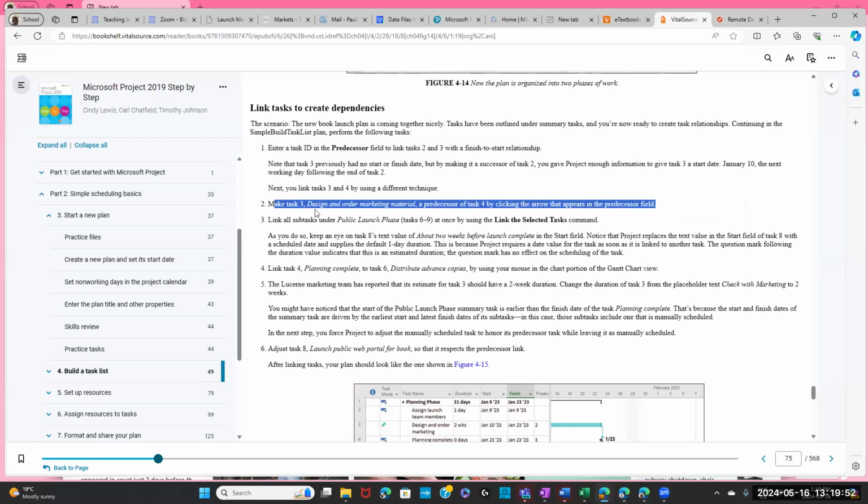Step 2, make task 3 and task 4 so that task 3 is the predecessor of task 4.